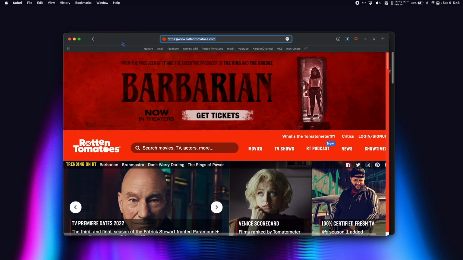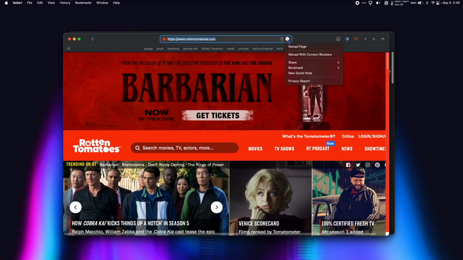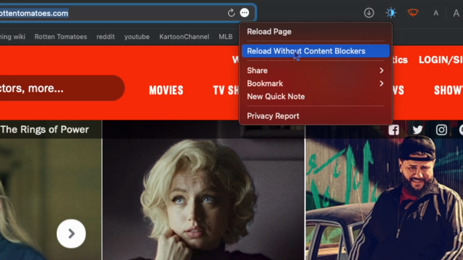If you're on a website that demands that you turn off your ad blocker, click the 3 dots in the URL bar and click Reload without content blockers.